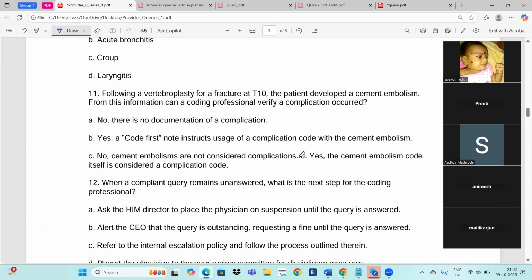So remember, it was a complication. Simple, guys. While you are coding the cement embolism, in this code they directly mention code first complication. Okay, this is a code first concept. The code first note instructs to use the complication code with cement embolization. While you are coding this code, you will get the code first complication. The code should be I26.95. Under I26.95, you can check the ICD book.